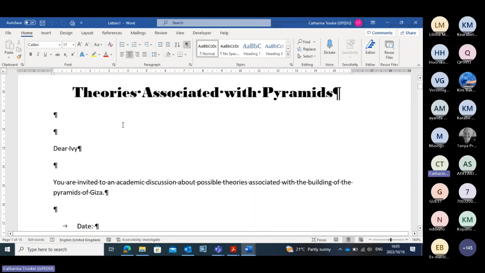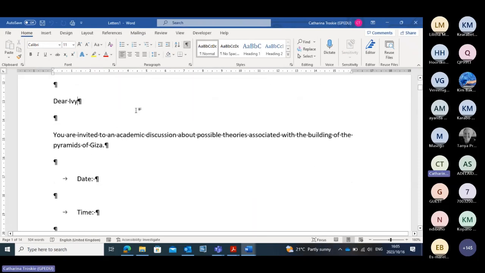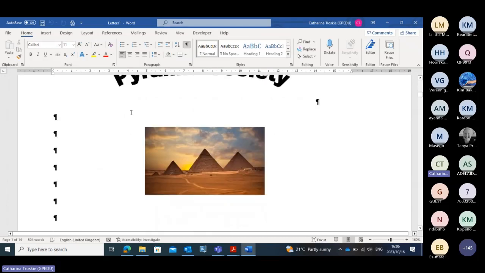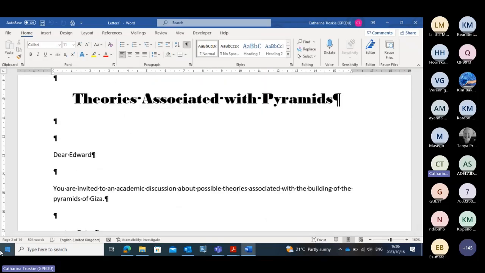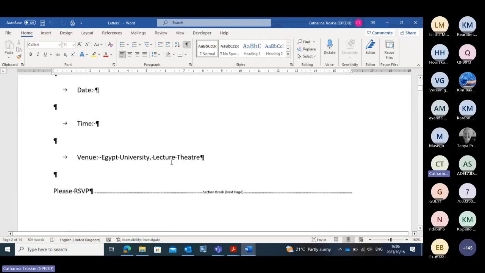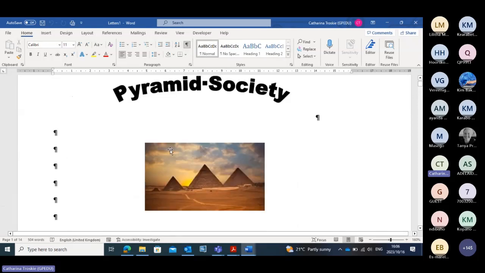The moment you do this, you'll see there's a letter for Ivy, there's a letter for Edward, and at the bottom here, you'll see page 2 of 14. So now there's 14 different pages with different names. And that is your mail merge.